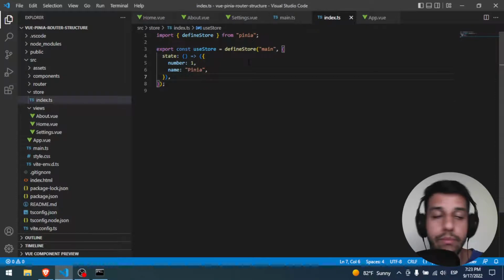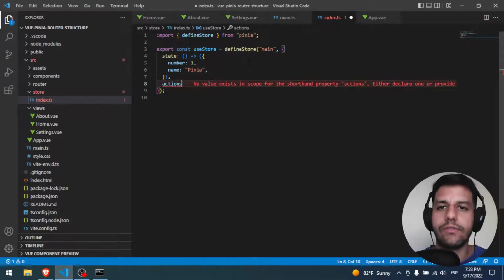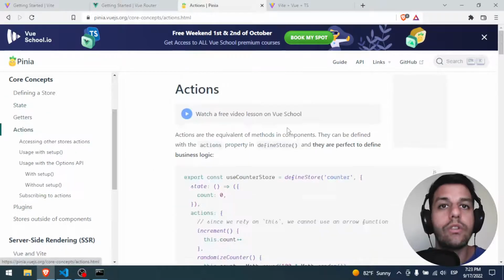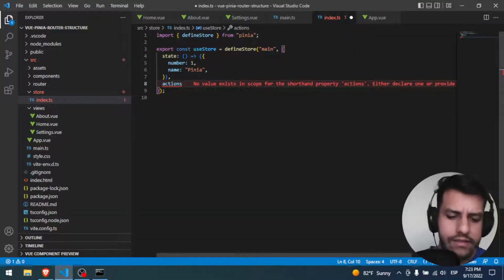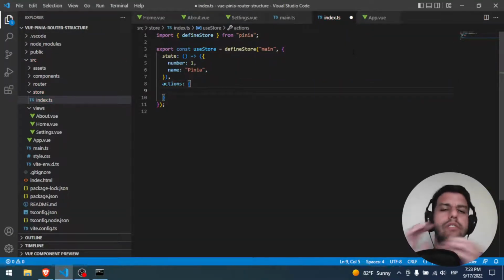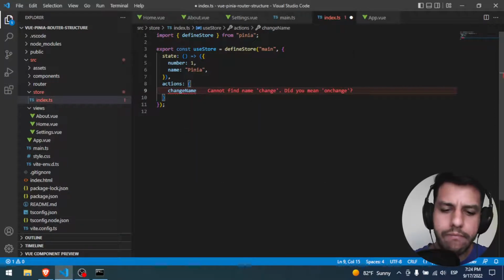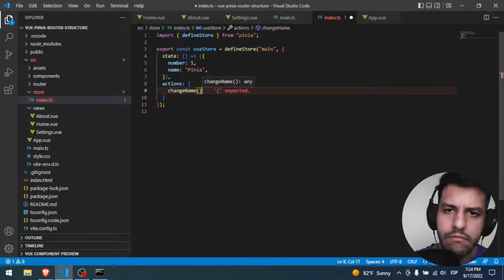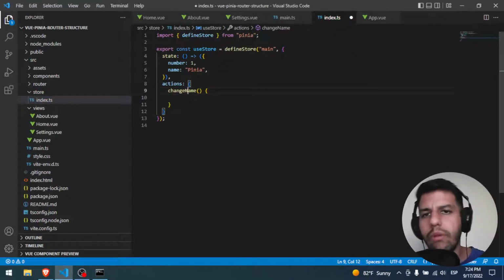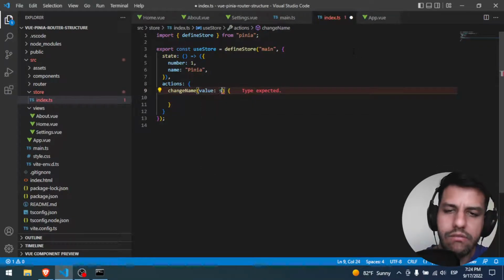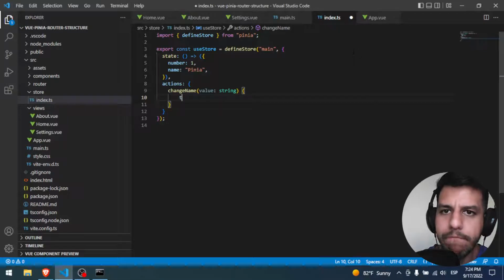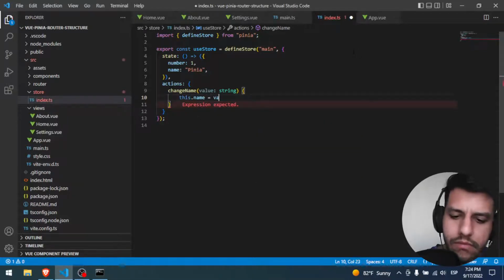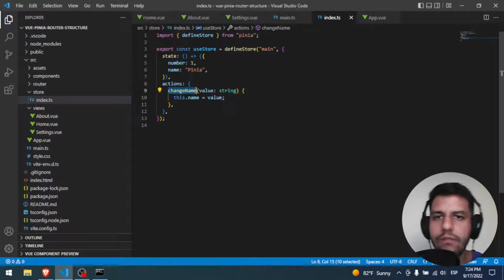Well, first of all, the best way to create that is with actions. You have all of that in the documentation. You have the getters, you have the actions, so you can check it. But here, really fast, actions are like methods to change the state. So we can create changeName, and we can put a value, and it's gonna be a string. And this.name is gonna be the same as value. All right, so we have now changed value.